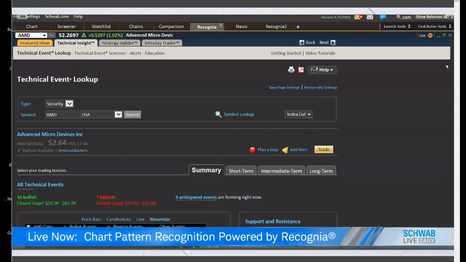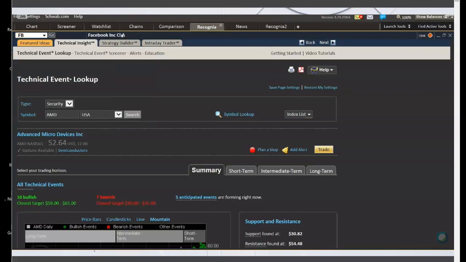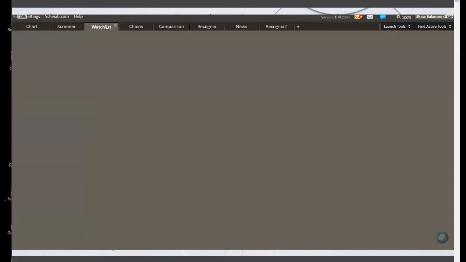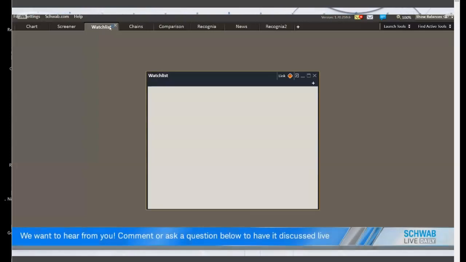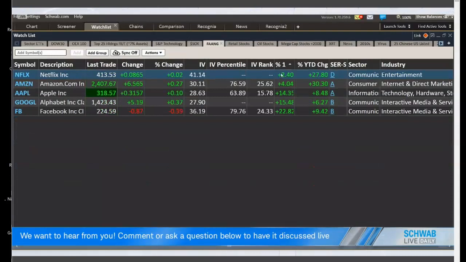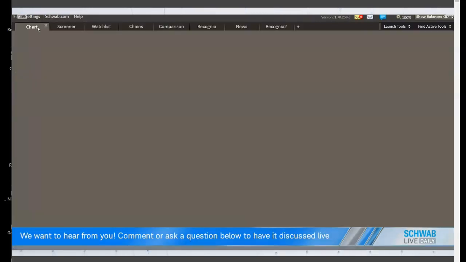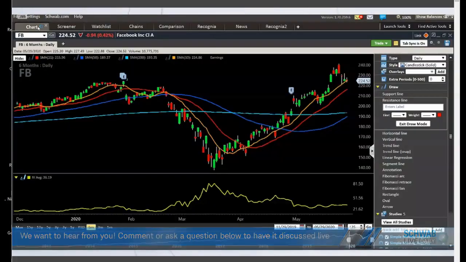All right, so let's look at a couple other stocks. Jotten, I hope I'm saying your name right, in Massachusetts, would like me to check out Facebook. Sure, let's check out Facebook. I was just looking at Facebook earlier. I was looking at my watch list for the FANG stocks. When it comes to Facebook, it's had a really good month in May. It's not up the most over the year, but it definitely had a good month in May. It's up over 22%. But let's look at the chart.